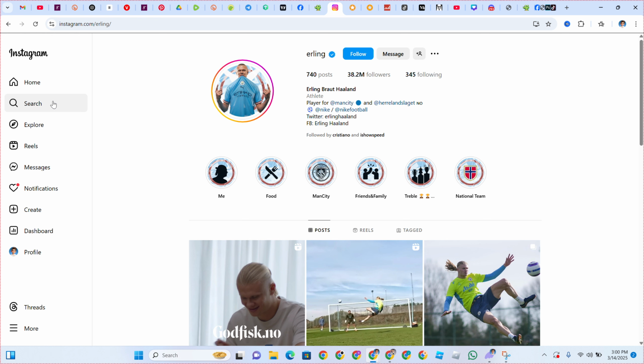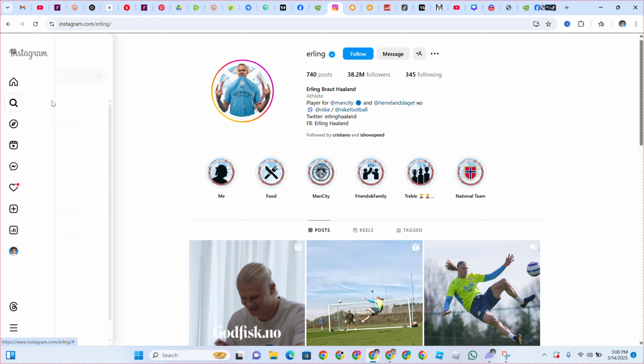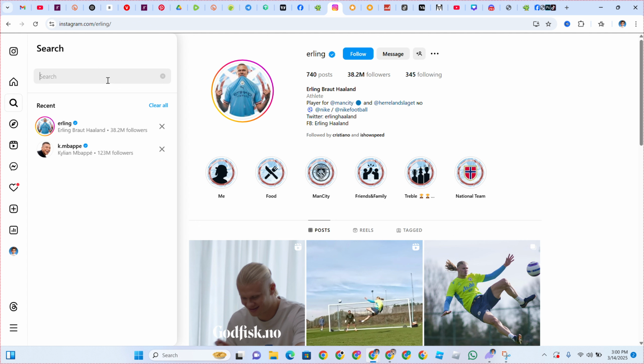You need to simply use the search bar, right? Click on the search bar, enter anybody's name you want to type and search. So that is how you can do it basically.